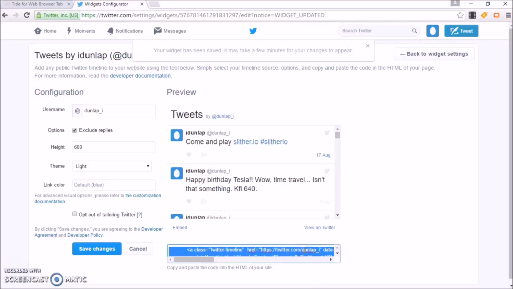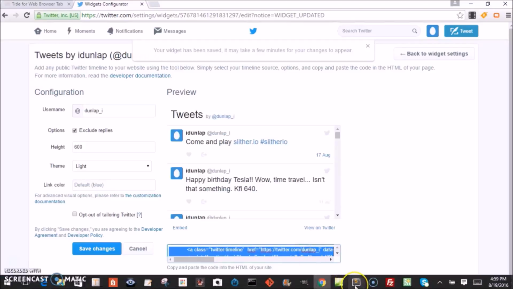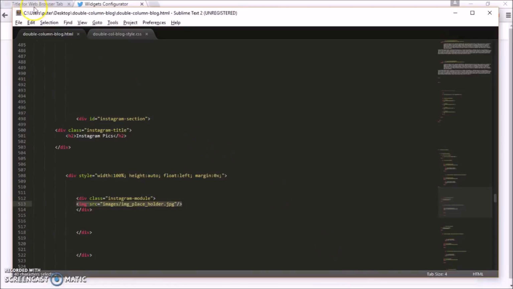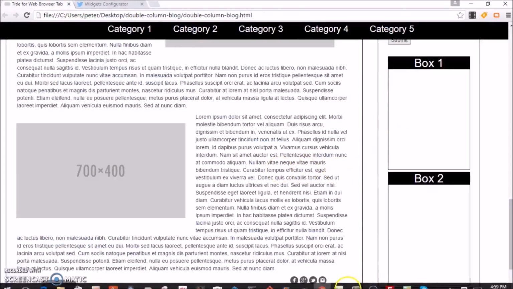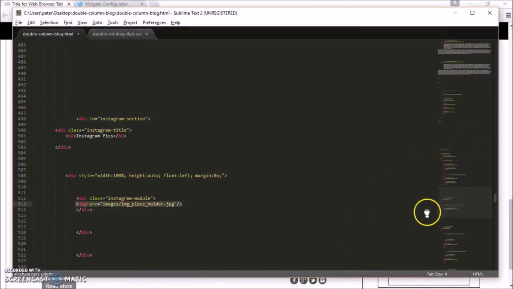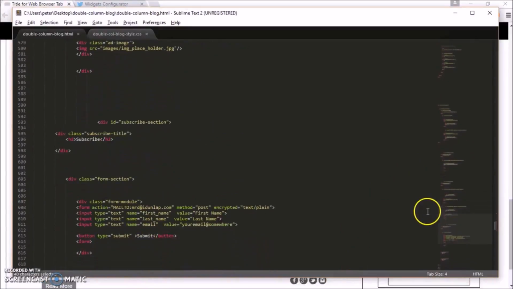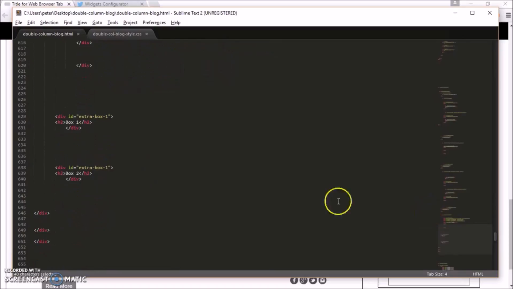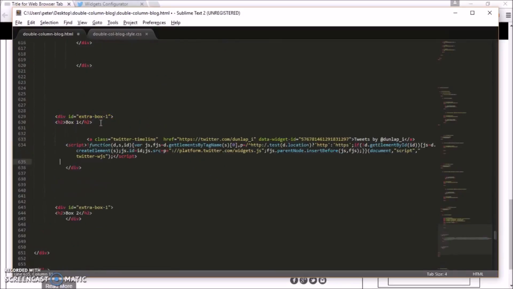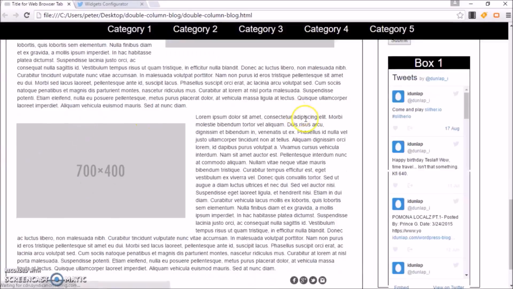So you simply copy it, then you're gonna want to paste it into whichever box you want. So I'm gonna just go for box 1 and see how that turns out. So same thing goes, just keep scrolling until you see box 1. Alright, here we are, box 1. Now I'm gonna go ahead right below that, and I can change up that title later on. So we'll save that, refresh.